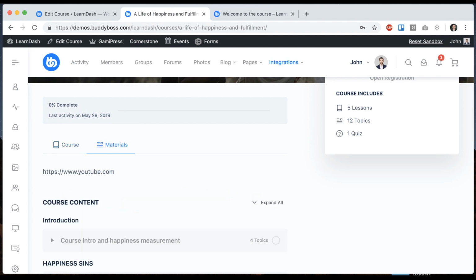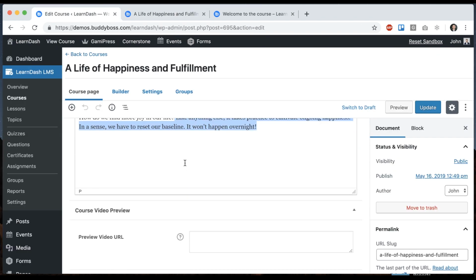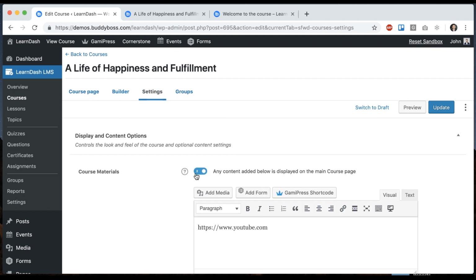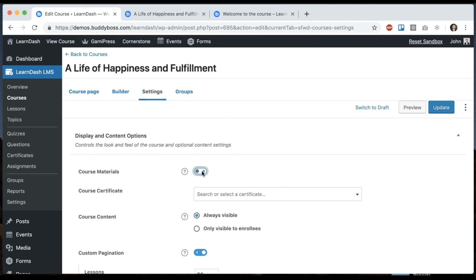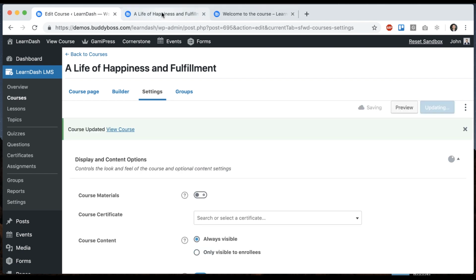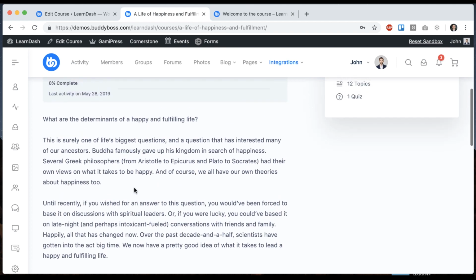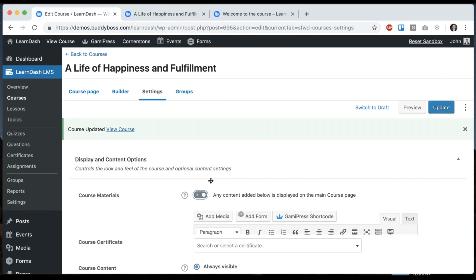And then here, this materials tab only shows up if you add course materials. And the materials are added in the settings area. You can turn on and off course materials. So let me just turn it off. And the tab goes away. I'm going to turn it back on.